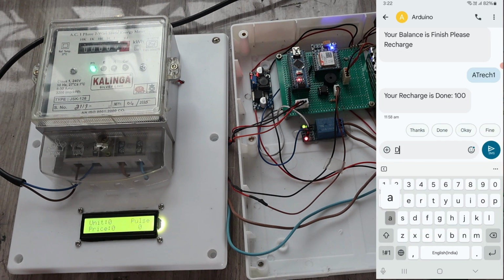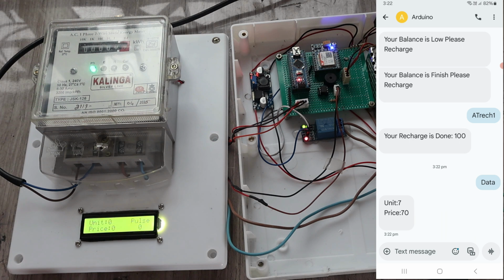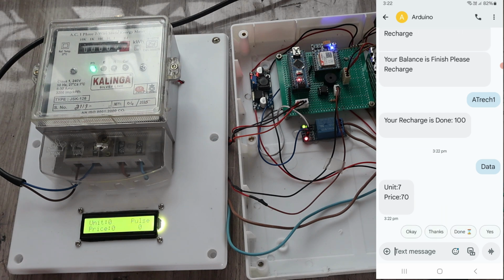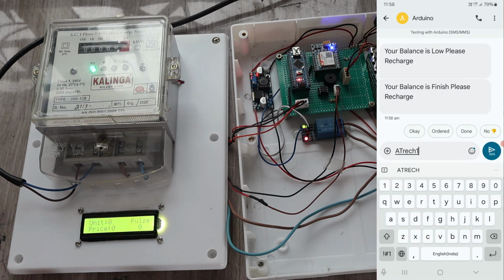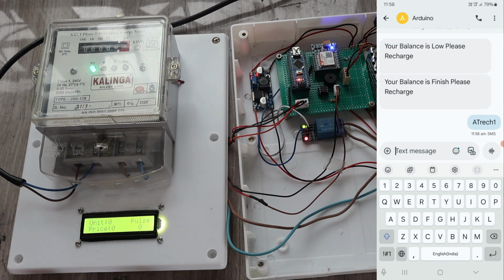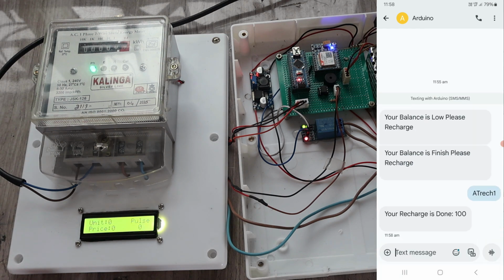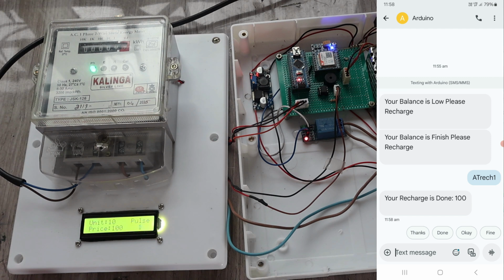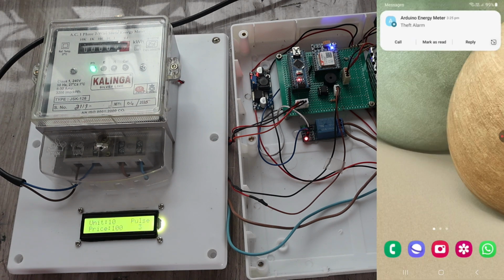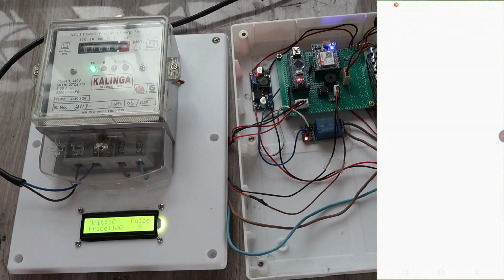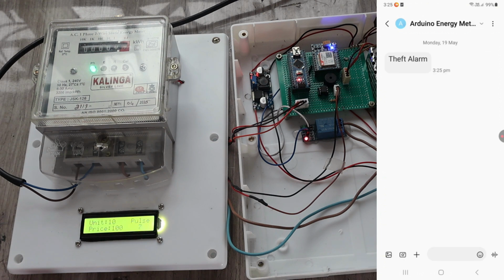And this system will read the energy meter readings and automatically send messages to the user's mobile phone, like low balance alert, cutoff alert, and recharge alert. The theft alert can also be detected when someone tries to steal the power by opening the meter box lid. So let us see how we can build this project.